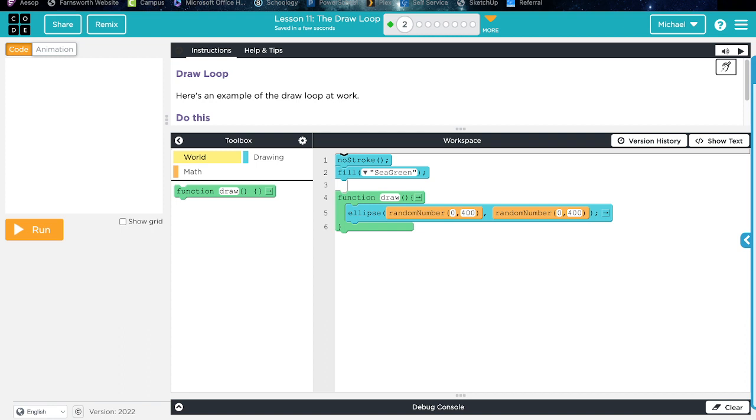Okay. Now, the function draw is kind of like a while loop if you've done any other computer coding. And what that means is that this function will execute continuously, all right, over and over and over again. Okay, and it won't stop.